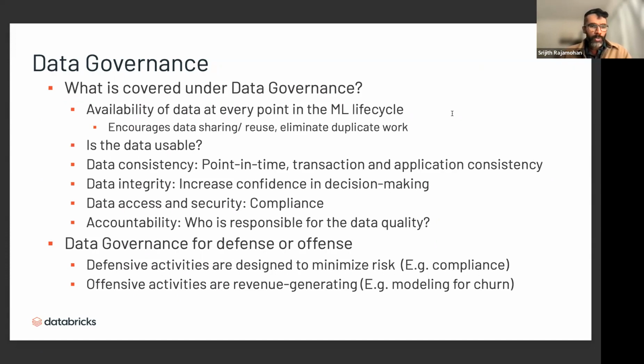Two ways in which we can frame data governance are for defensive and offensive purposes. Defensive activities are designed to minimize risk, for example, in compliance. And offensive activities are revenue generating. For example, if you're doing something such as modeling for churn, we're talking about who gets access to the data so that the data can be used for positive purposes or revenue generating purposes.